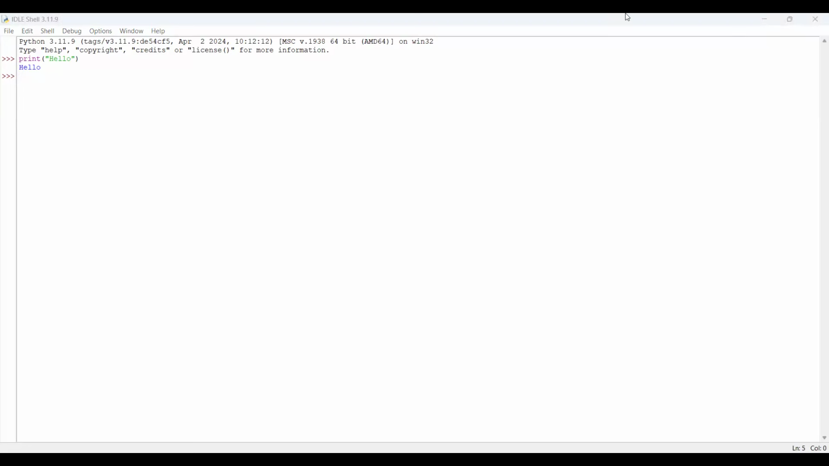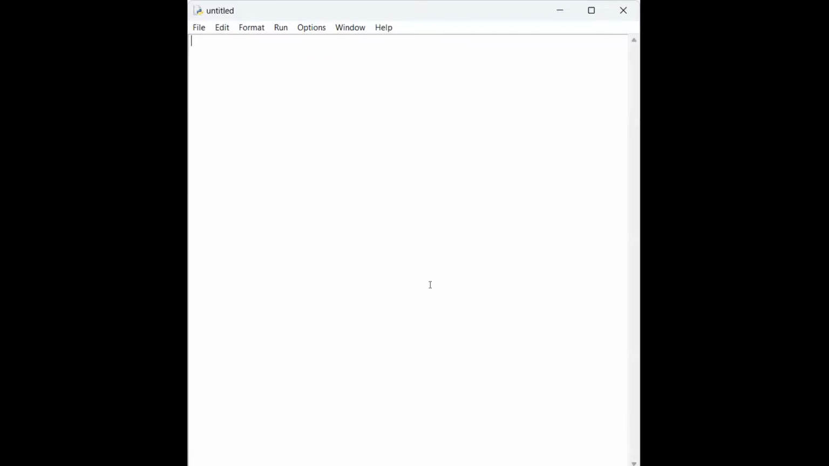In case you want to write the code, even from IDLE, you can go to the shell, go to File, New File, and here you can type the code. The entire code, like a script. It is used for scripting also. You can see here it is like a notepad. So in the scripting, you can type your code here.